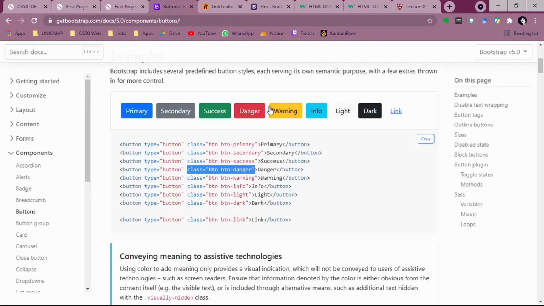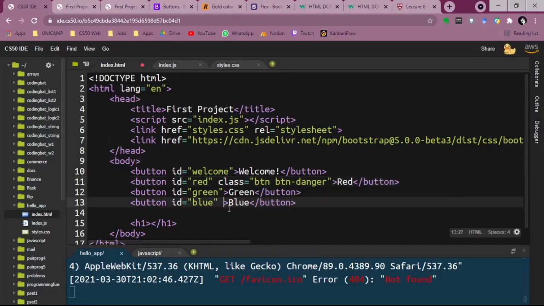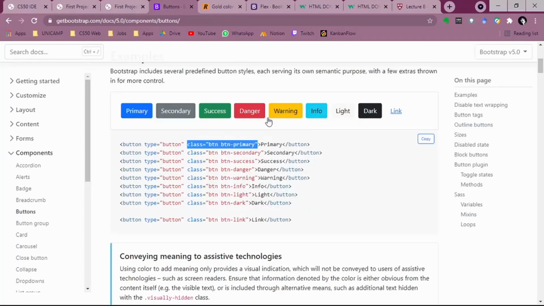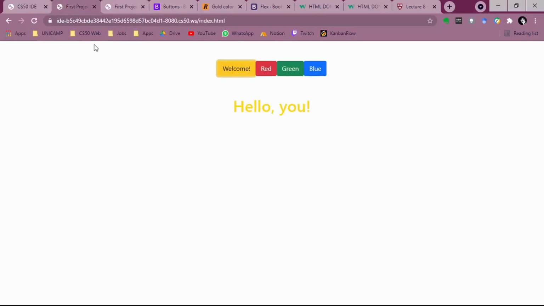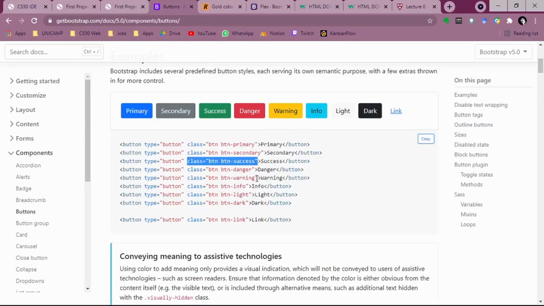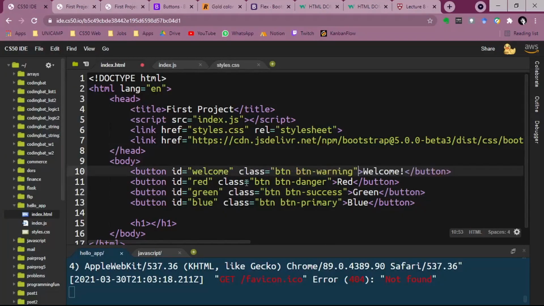We can do this for the others. We can use this primary for the blue, so copy this class btn-primary and paste this on the blue button, okay? And we can do the same for the green, so grab here the success and paste it in here, okay? And if we refresh, we have here these colors. I use the yellow in the welcome, so we can grab this warning class for the yellow, and we're going to paste this in here.